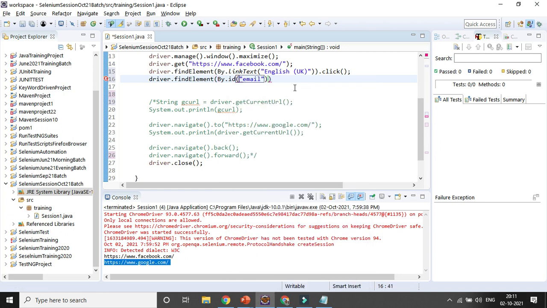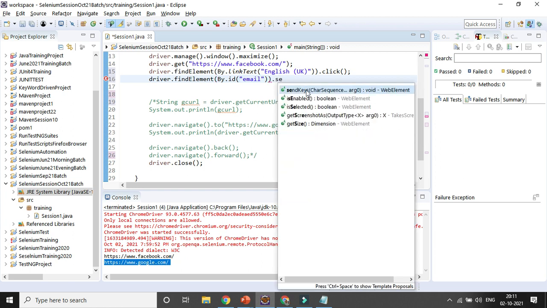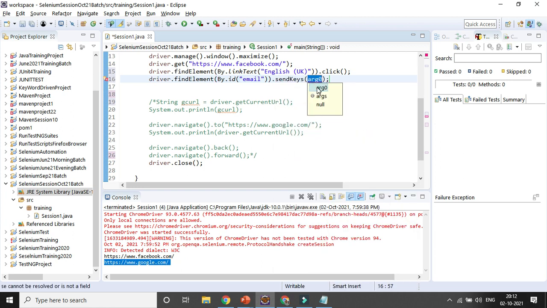It is a web edit box, so I need to use send keys, right? I will also let you know the importance of send keys. Everything I need to give in double quotes, because those are string values. In case it is numeric, no need to give double quotes, but except for integers, you need to give everything in double quotes.